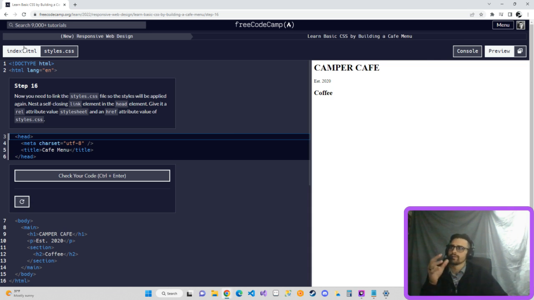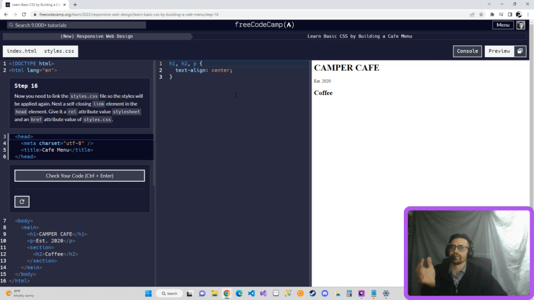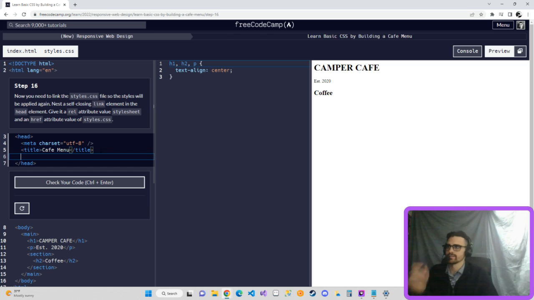Now, if you have noticed, we've written this inside here, but nothing is happening. And that's because we need to create a nested self-closing link element in the head element. Give it a rel attribute value of stylesheet, relationship or relative stylesheet, and an href hyperreference attribute value of style.css. So how that looks is we got this.